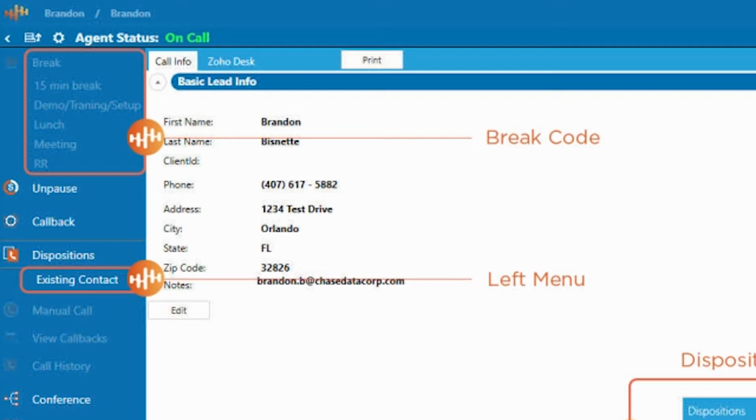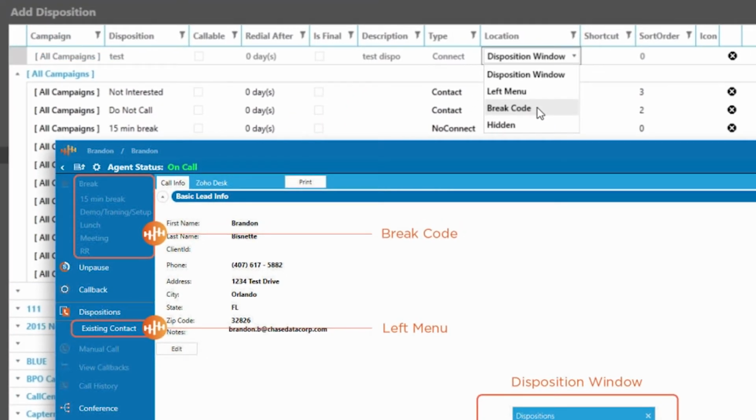Break code, which would convert this disposition into a custom break or paused reason, can be assigned here. The disposition would no longer apply to customers, but reasons your agents went on break. And the last choice is hidden, which would allow for the disposition to exist, but not be available to the agents. This opens up possibilities for advanced scripting and integrations a business may require.